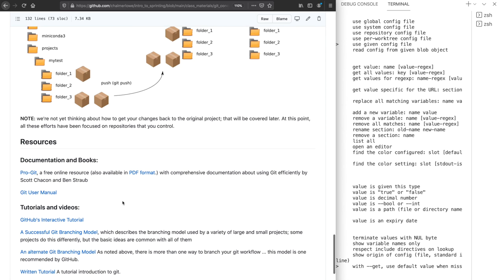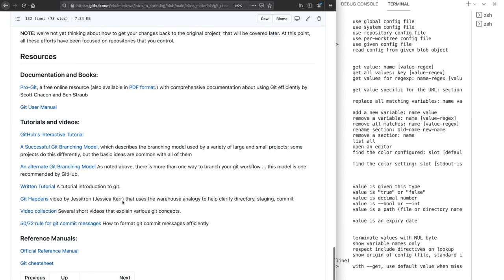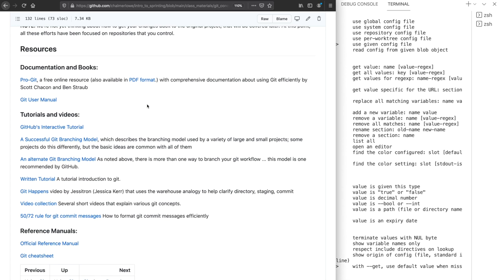If you want to have some more information about how some of these concepts work, we've got a pretty good list of both tutorials and reference documents and books, etc. ProGit is free. It's a good online resource. It's available in PDF as well. A lot of good content there.